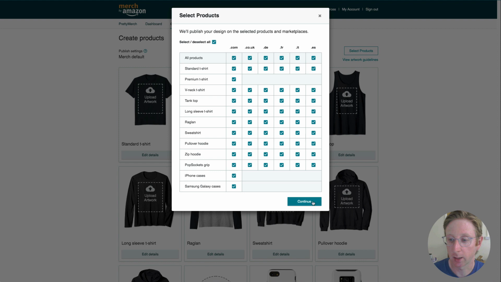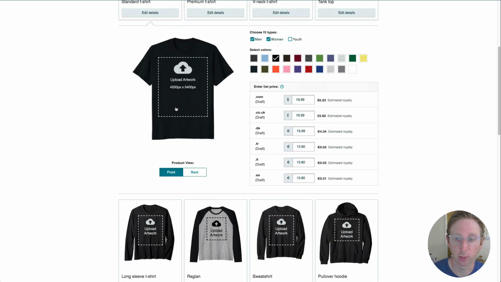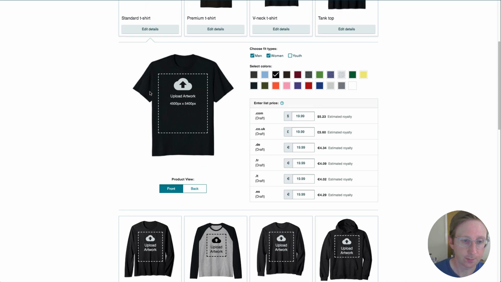From there, if we click continue, we can go over to edit details and you'll see the price list has now added these new options as well. So we've got France, Italy, and Spain. The royalties are slightly different across all marketplaces. The base price seems to be about $13.80. It is different, as you'll see if we put them all to $19.99, in Germany that would be a $4.34 estimated royalty, but only a €4 royalty in Italy. So there is some different pricing going on across the different marketplaces, so you can have a play around with that as well.